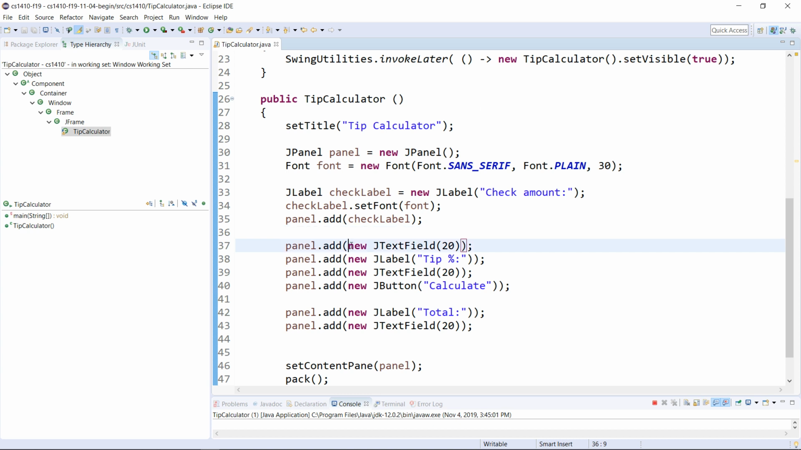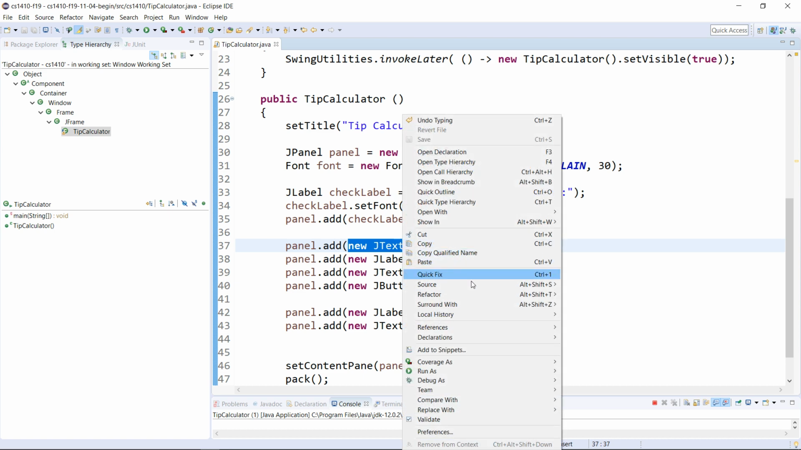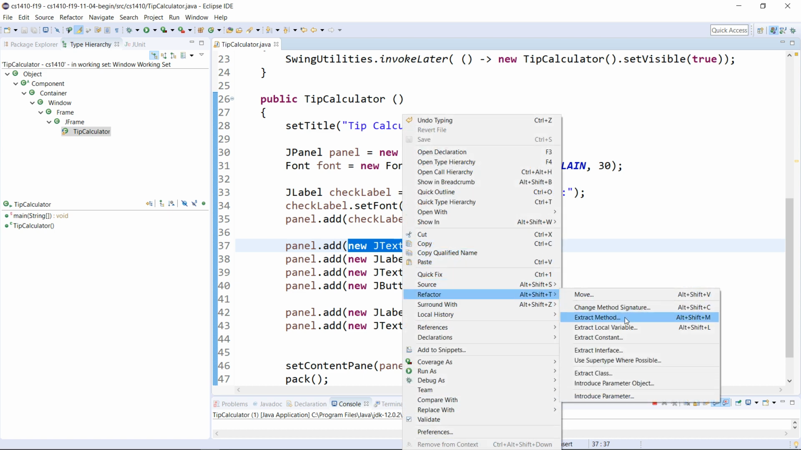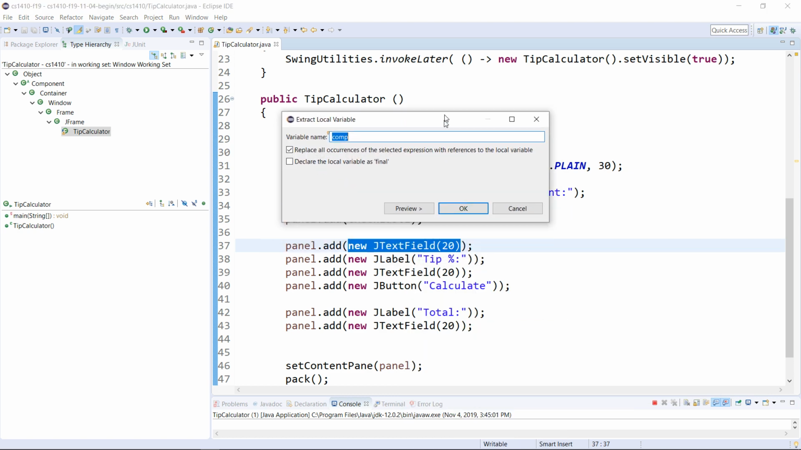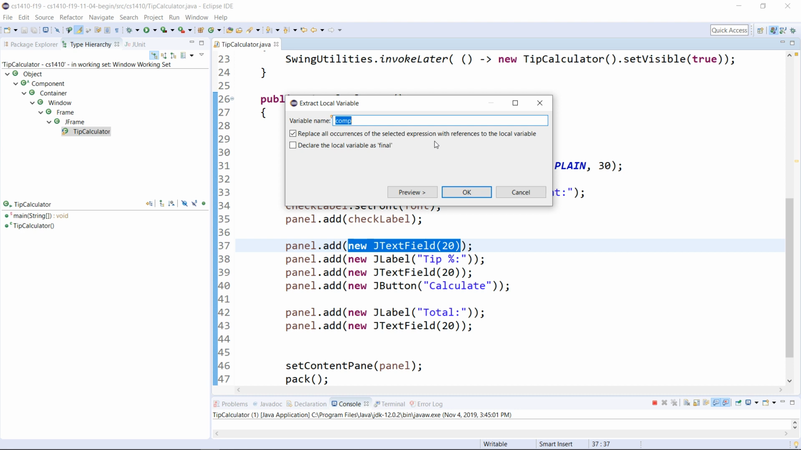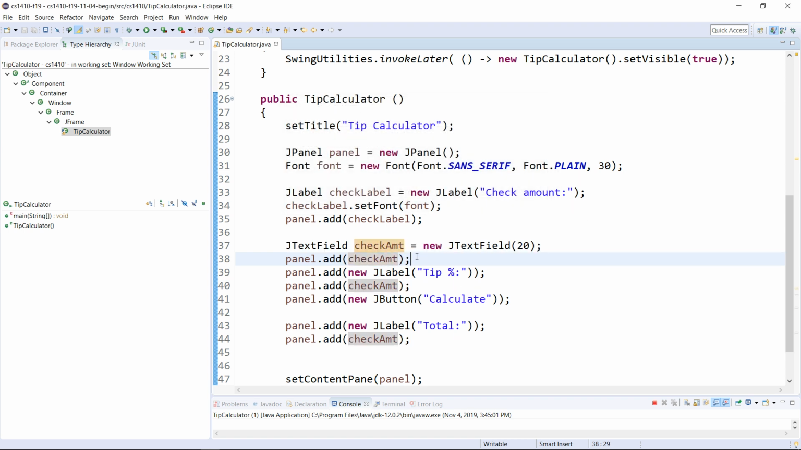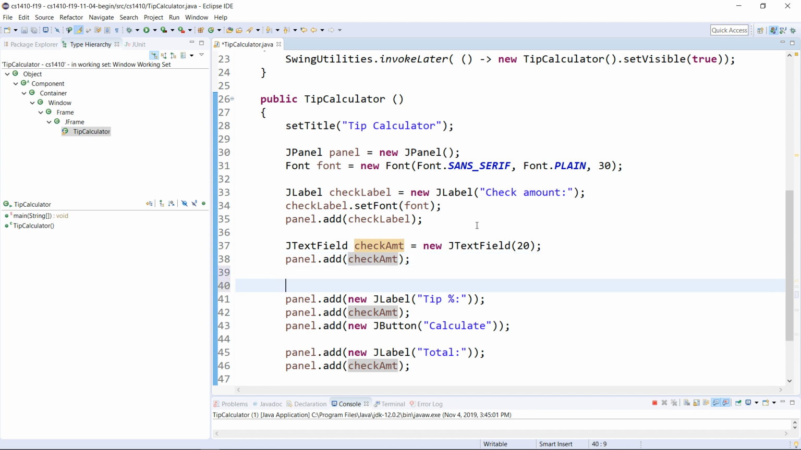So I think there's actually a way to refactor. So let's copy this thing here. And let's see, if I go to Refactor, extract local variable. And we'll call it, what should we call that text field? Check amount. And it automatically creates a local variable, assigns it the value of that expression, and then puts the variable right there. And then we just got to do this.